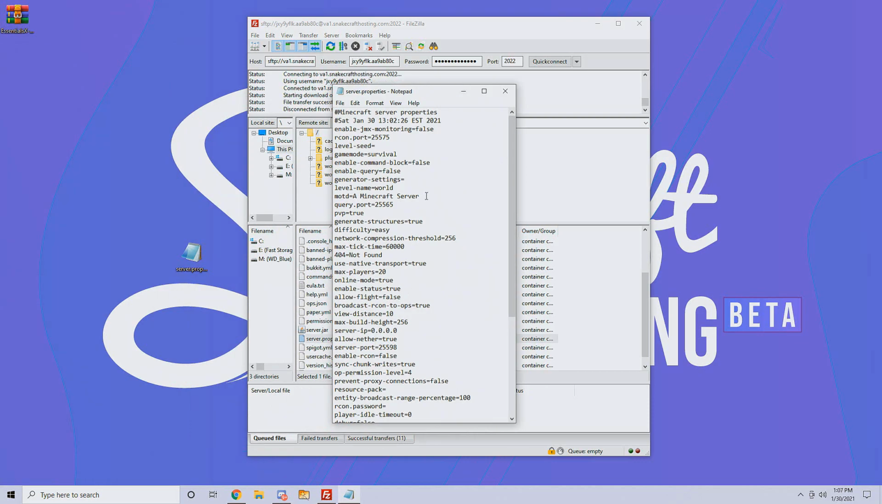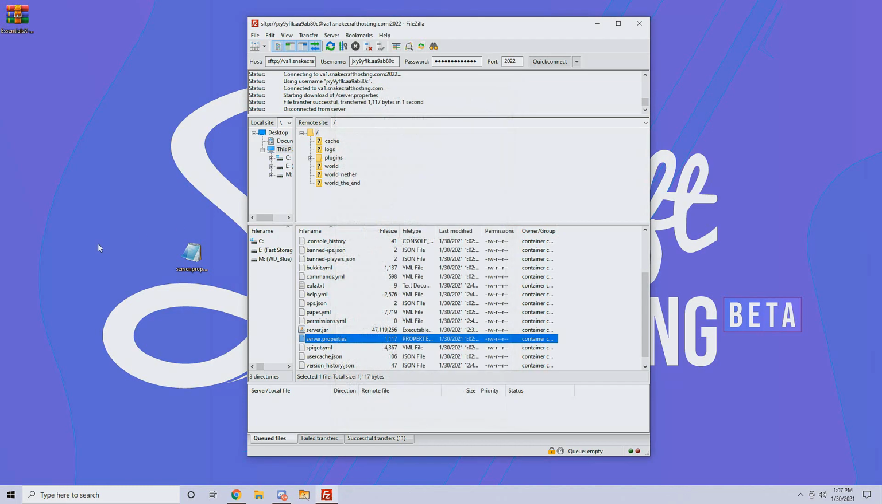How about we change the message of the day, which is the message that you see on Minecraft before you join a server. So currently it's a Minecraft server. We will say, "Hello YouTube," and then hit File, Save. Now the file has been saved.